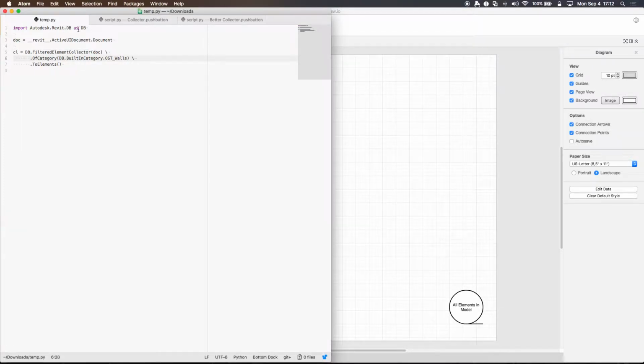I'm importing Autodesk.Revit.DB as DB, and I'm using DB as the namespace for all the objects inside the Revit DB namespace. This is a very good practice. Try to do this instead of explicitly importing everything from the DB. And then I'm getting the document object from the Revit handle that we have. You have seen this in previous scripts that we have written in these sessions.